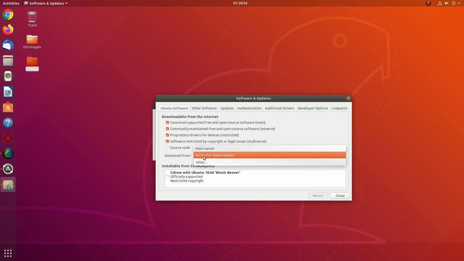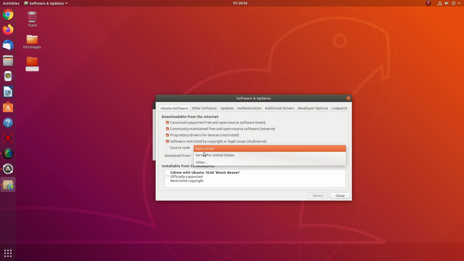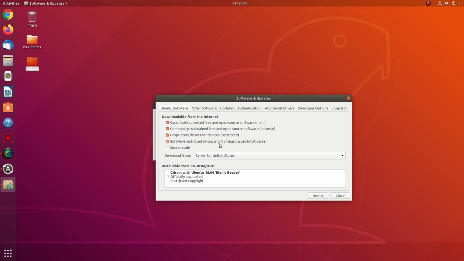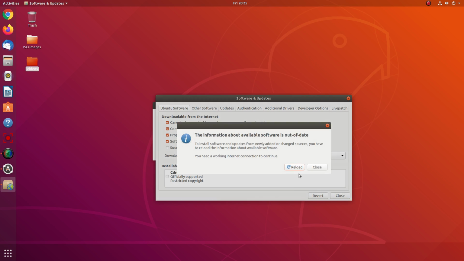If you change this from one to the other, you will have to put in your password to allow that change to happen. But once you do that, it'll change the server, and that'll be set in your settings.